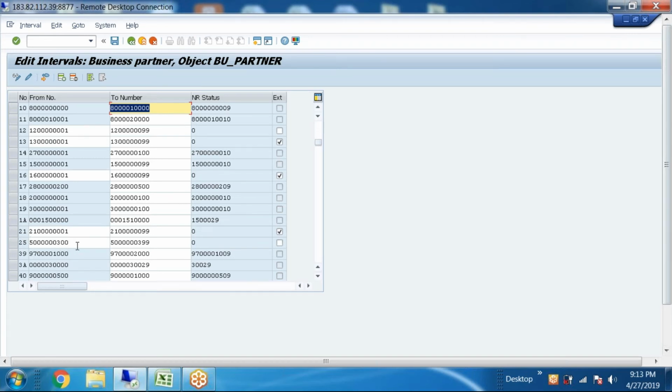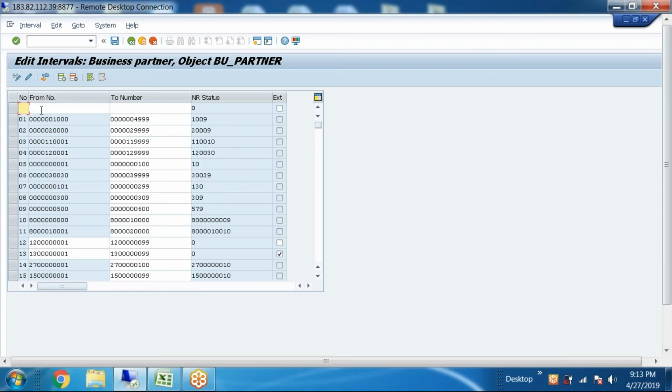I am going to take maybe 22. Insert here. 22.